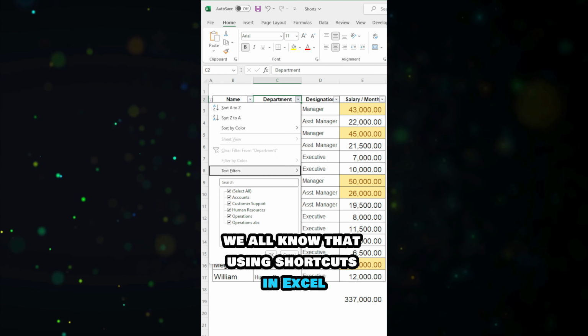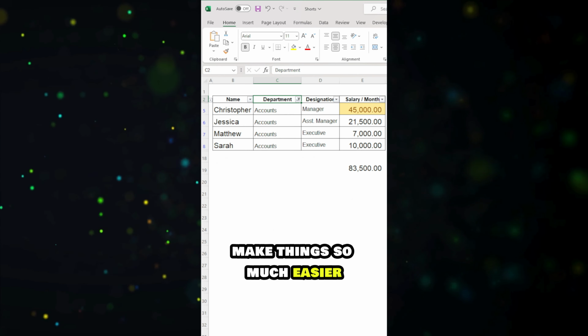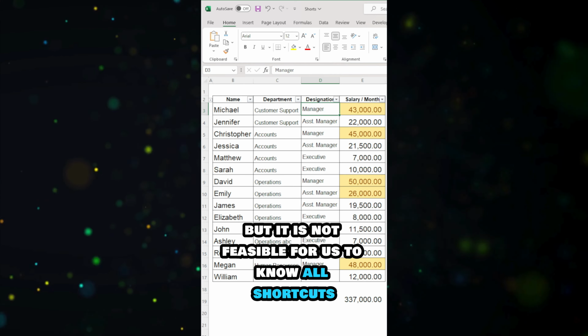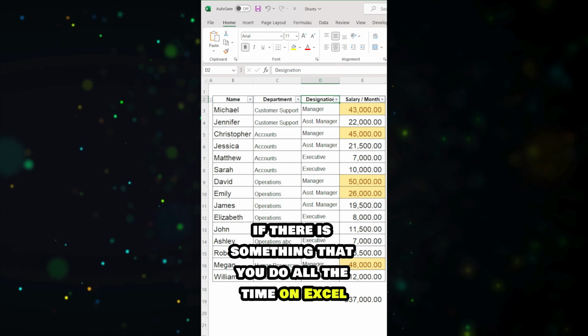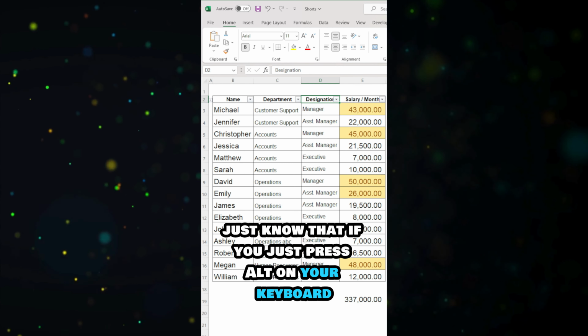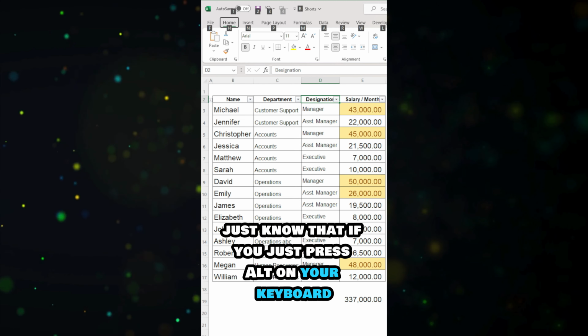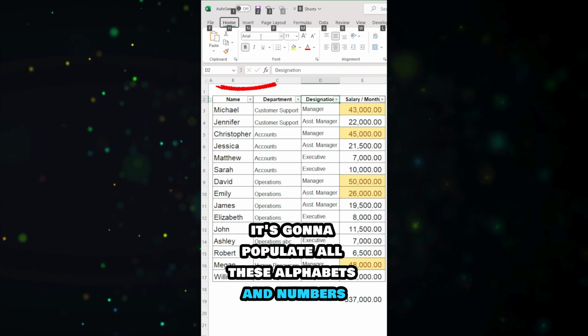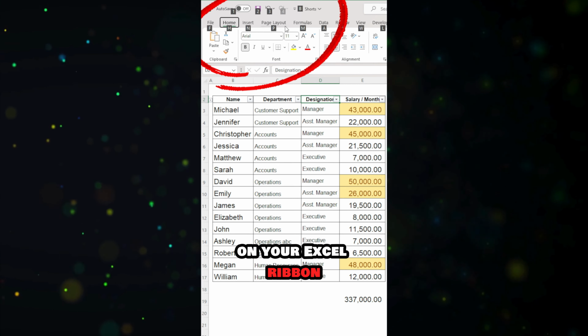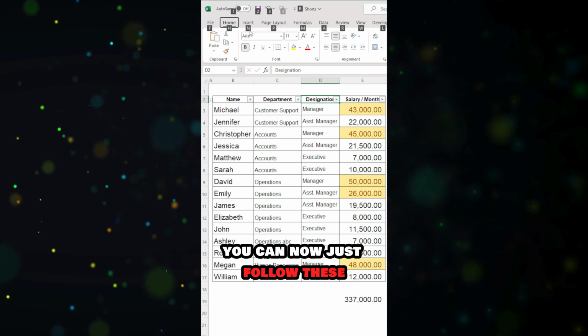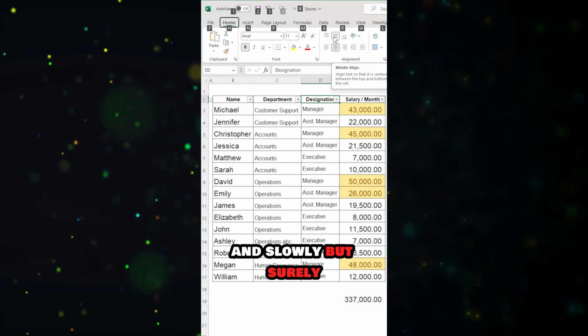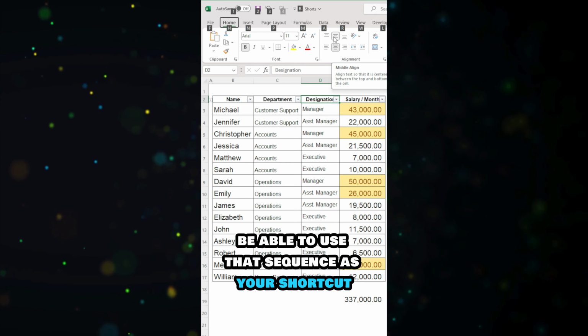We all know that using shortcuts in Excel make things so much easier, but it is not feasible for us to know all shortcuts. If there is something that you do all the time on Excel, just know that if you just press Alt on your keyboard, it's going to populate all these alphabets and numbers on your Excel ribbon. You can now just follow these and slowly but surely be able to use that sequence as your shortcut.